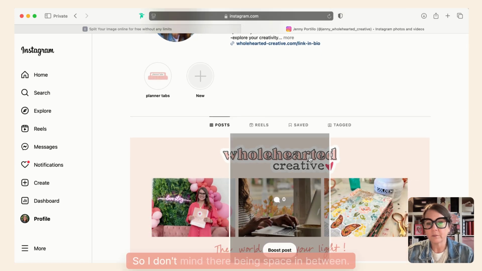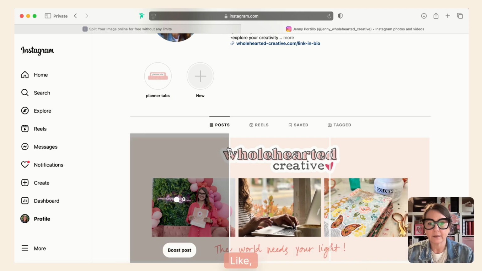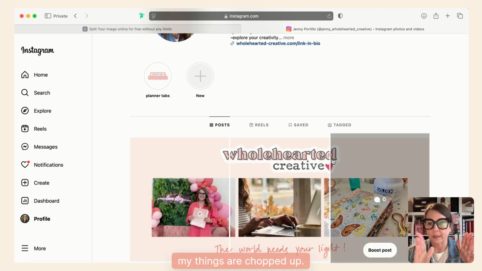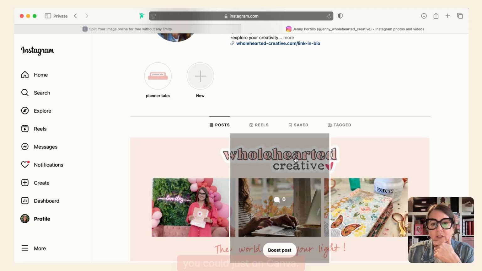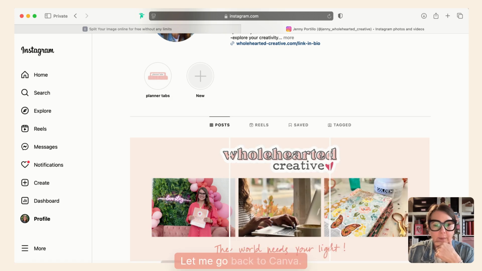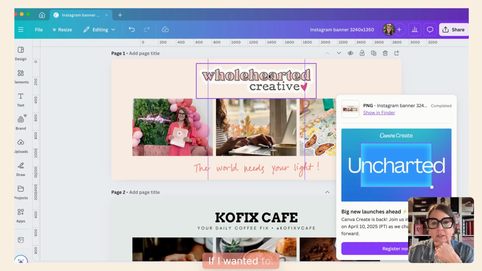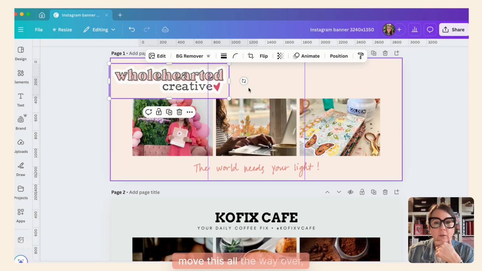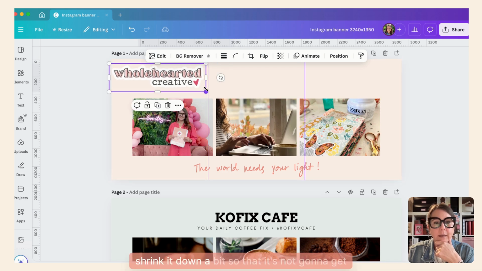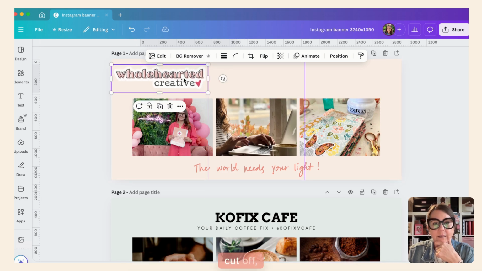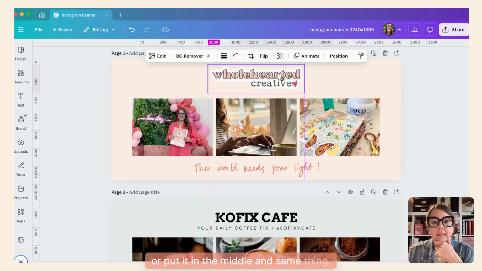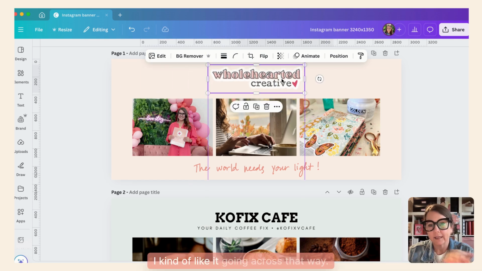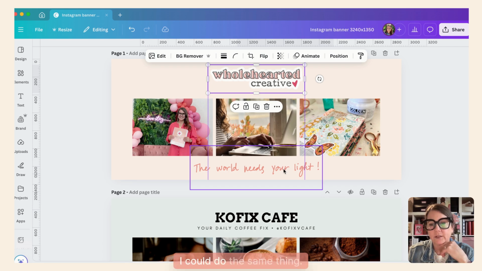So I don't mind there being space in between, like, you know, my things are chopped up. If you don't like that, you could just on Canva, let me go back to Canva. If I wanted to, I could just move this all the way over, shrink it down a bit so that it's not going to get cut off, or put it in the middle and same thing. I kind of like it going across that way, but again, with this, I could do the same thing, move it to one side or just smush it down so it doesn't get cut off. But I kind of like that look. It's totally up to your preference.